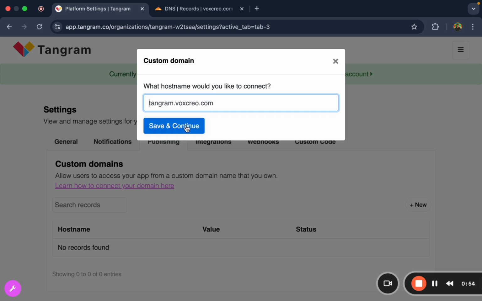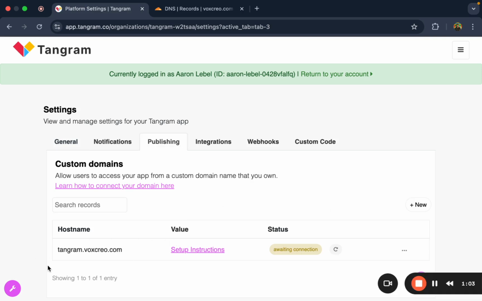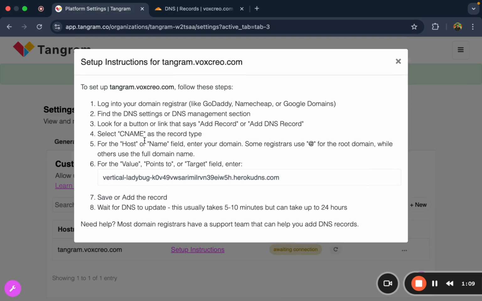And the end goal is that when we put that in our URL bar, we should be able to navigate to our app from that domain. So we'll hit save and continue there. And then if you click here, you'll see this modal with setup instructions. So it says to set up tangram.voxcreo.com, follow these steps.